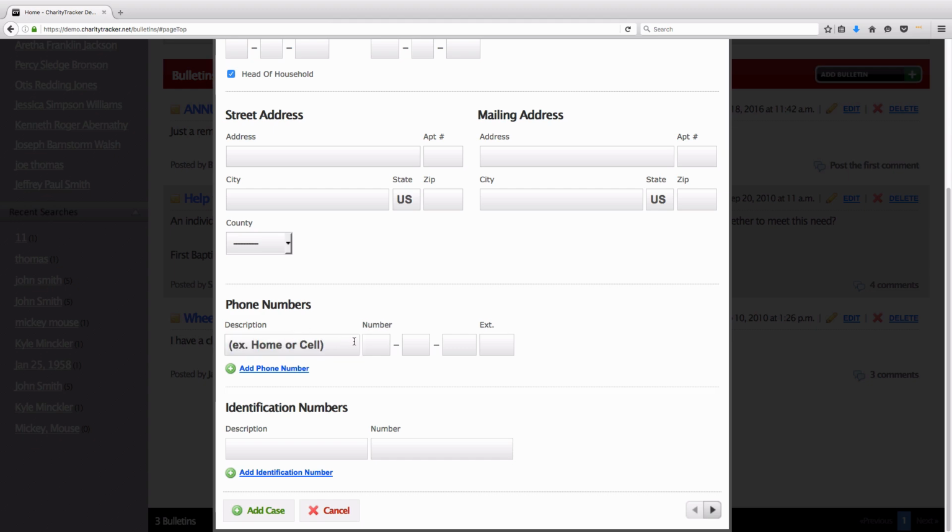If you don't want the description box as a text field that can be typed into, we can replace this text box with a drop-down of set options, such as home, work, cell, or other. Same thing with the identification numbers description. We could put in there a drop-down list of identification numbers, client numbers, and so on.